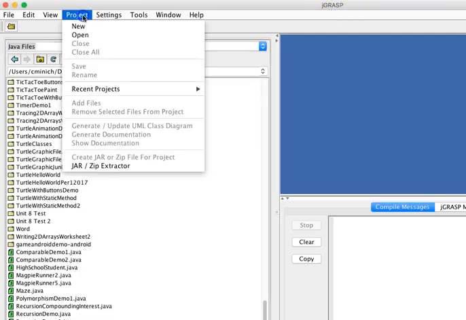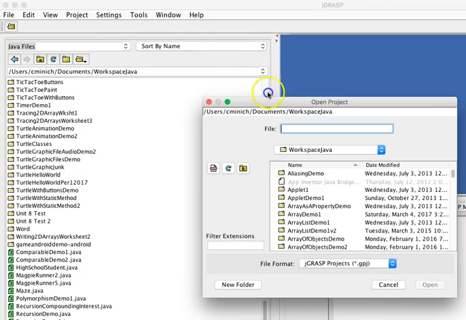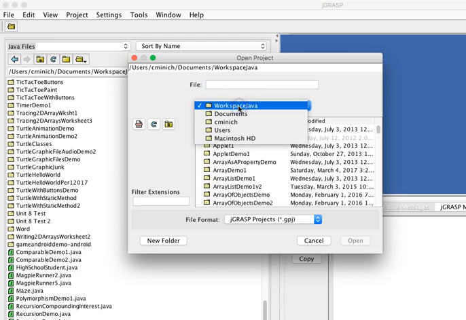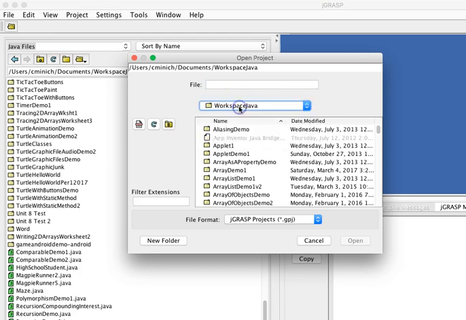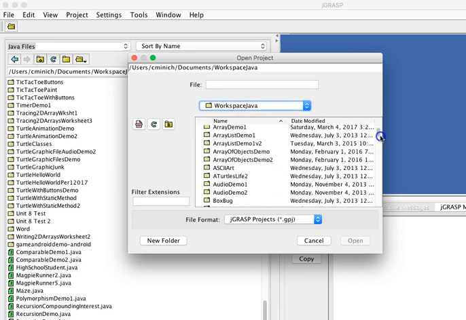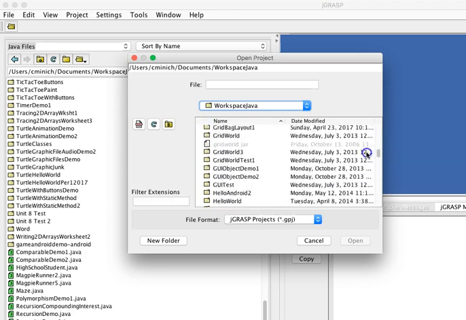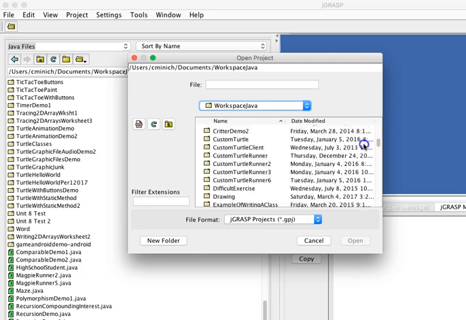I have it open there, and I'm going to go to the menu command Project Open. It's the best way to open up a project that you've already saved. Now I have this workspace folder called Workspace Java. Your folder might be named differently. And within that folder I see all the projects I've ever worked with, at least saved to this workspace folder.